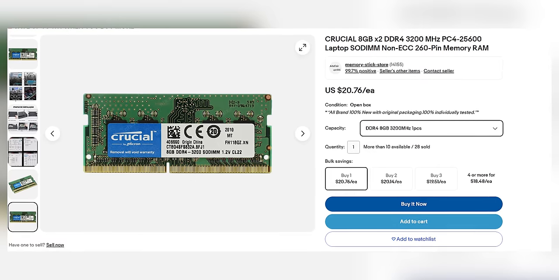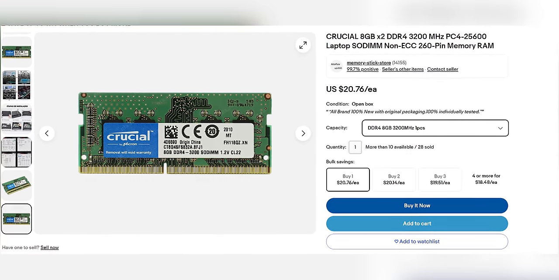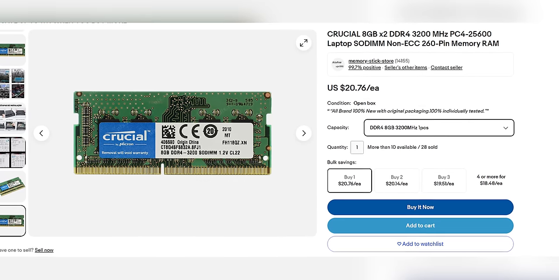Also, for anyone wondering about me blowing the budget, it was $20 with free shipping for another 8 gigabyte 3200 DDR4 DIMM. It's not crazy.